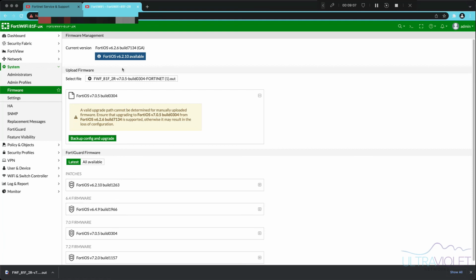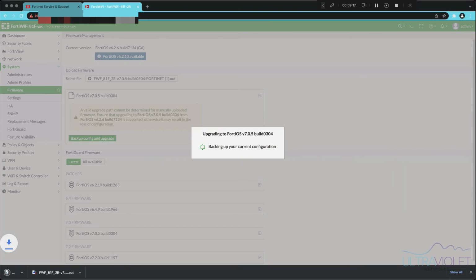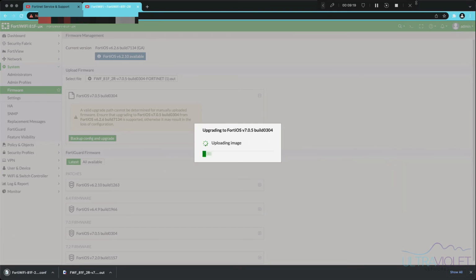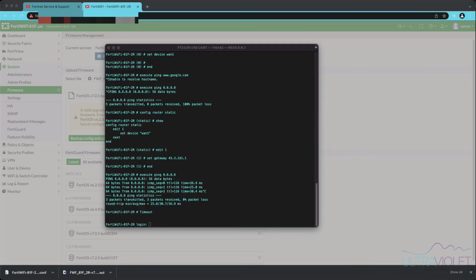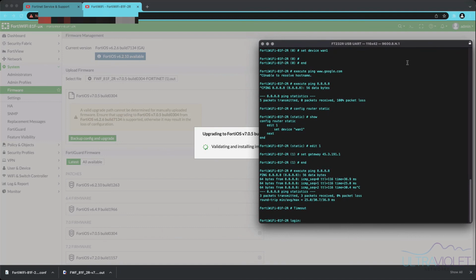Okay, so we've got that there. It's yelling at me saying, hey, valid upgrade path cannot be determined for what you're trying to do. So let's go ahead and back up the config and upgrade. I'm going to go ahead and do that, and I'll see you all when I come back. All right, so it's uploading this, and we're just going to watch this via the console.